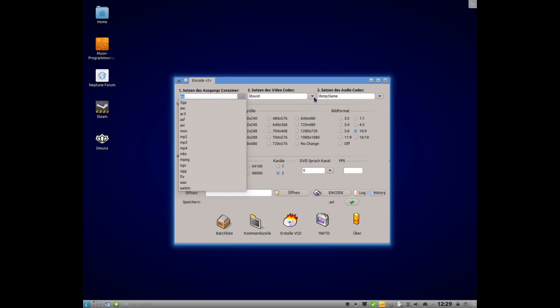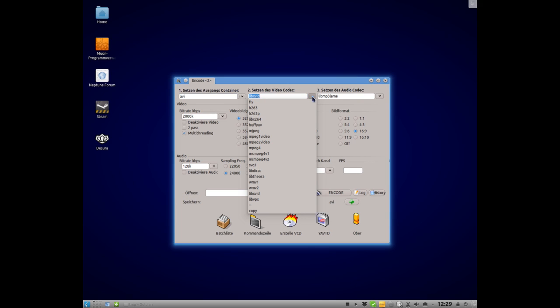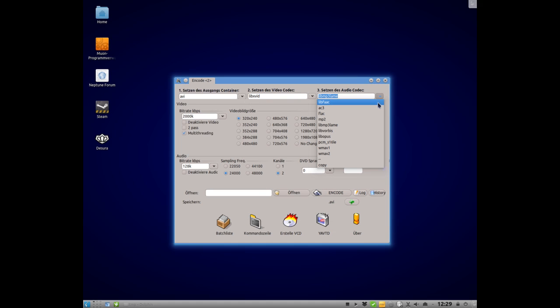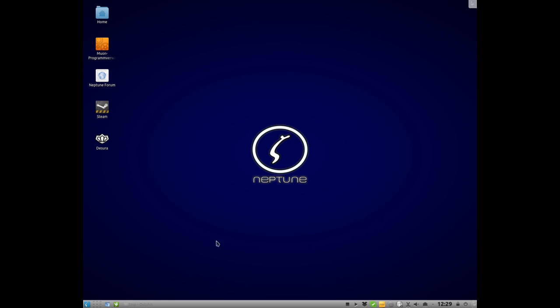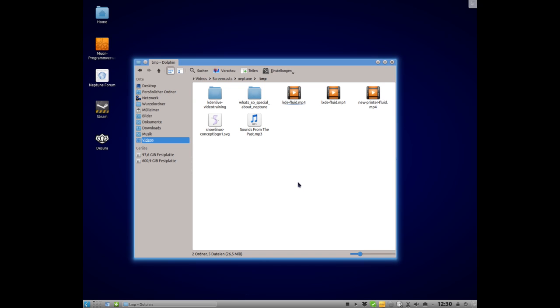FLV, pretty much every codec available, X264, MPEG-4, libtheora, libdirac, VPX, audio codecs, AAC, even libopus is supported in here, as you can see. So pretty nice.